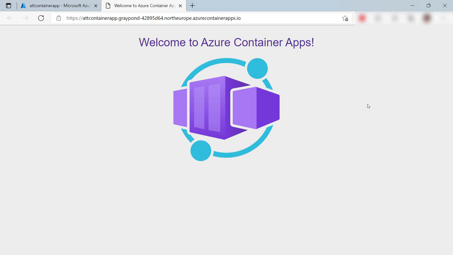Cool. Azure Container Apps offer an easy way to run containers in Azure with minimal configuration and management overhead. Azure does all the heavy lifting for you. Go and check it out.